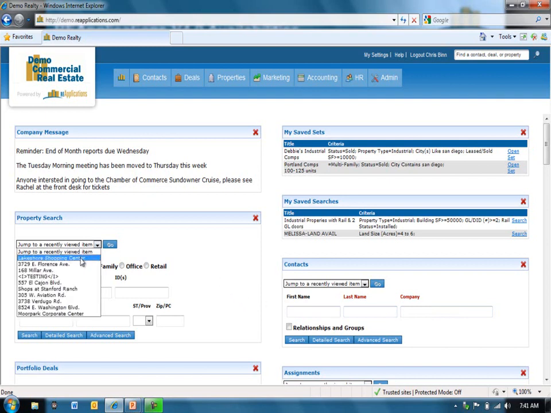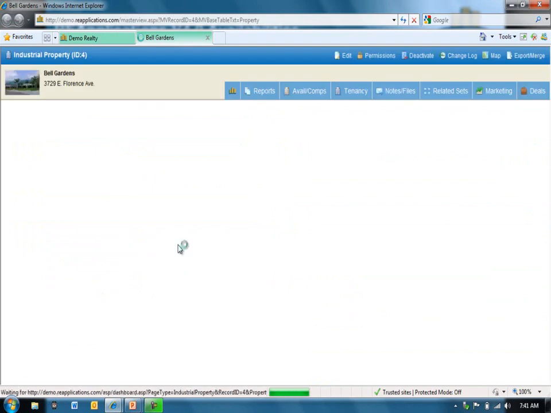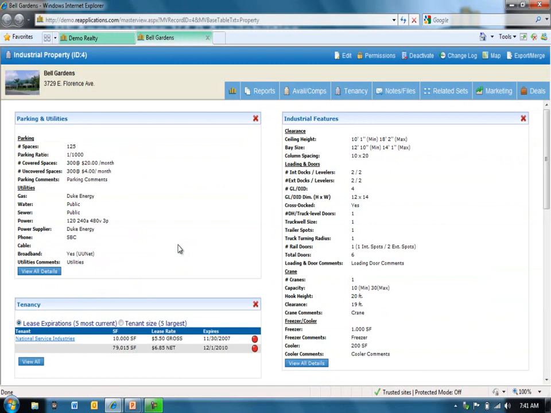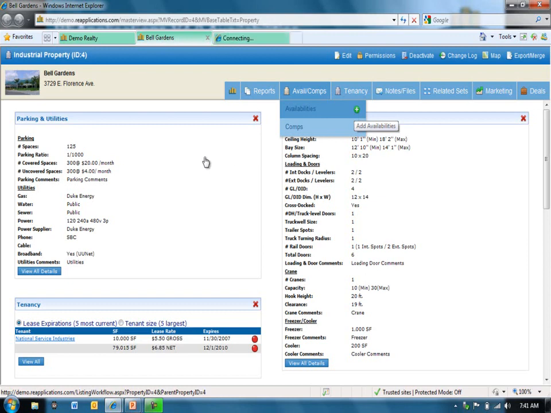When you're working with an existing property in your database, if you have that property record open, you will have the ability to turn the entire record into an availability or just a piece of it. Under the availability/comps link, if I click the new button, which is the green circle with the white plus in the middle, it's going to open up a wizard.